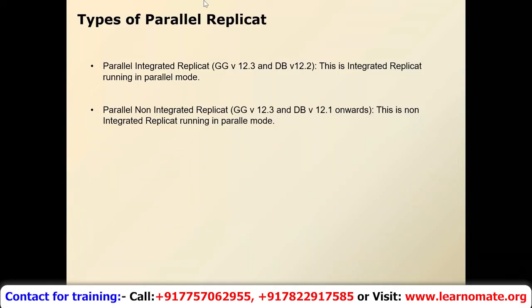Now remember one thing, this parallel replicate feature is only available for Oracle database. I think in 21C, I'll have to recheck, but I remember there is a feature. I think the parallel replicate feature has now been extended to non-Oracle databases as well. I'll have to check, but I remember this is one of the new features that parallel replicate support has now been included for SQL Server, Postgres, DB2, and MySQL as well. But that point I'll have to recheck.